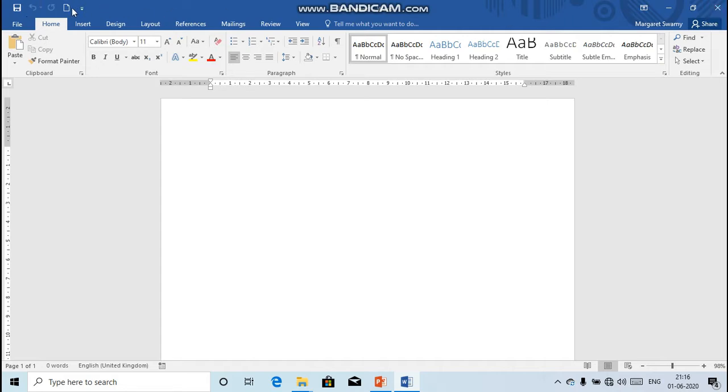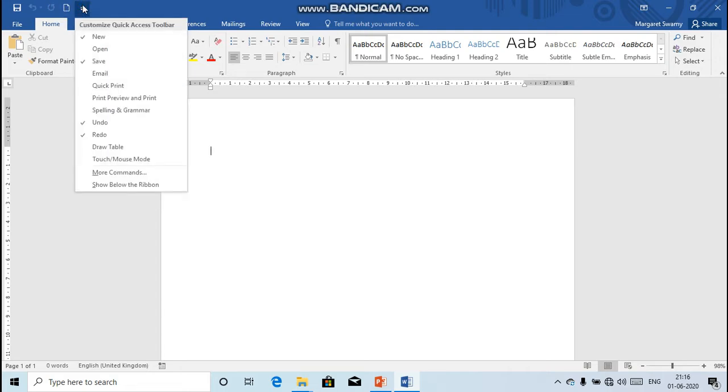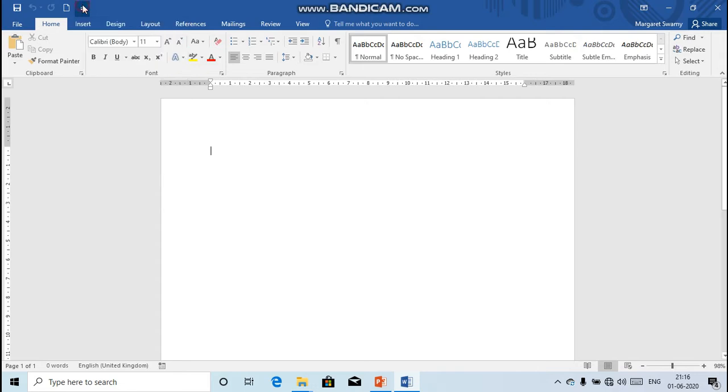On the left side of the title bar, we have the quick access toolbar. It contains buttons for the most frequently used commands. By default, we have Save, Undo and Redo appearing on the quick access toolbar. We can add more commands to the quick access toolbar as per our need. The blinking line is called the cursor.